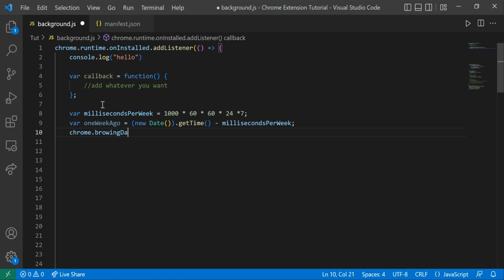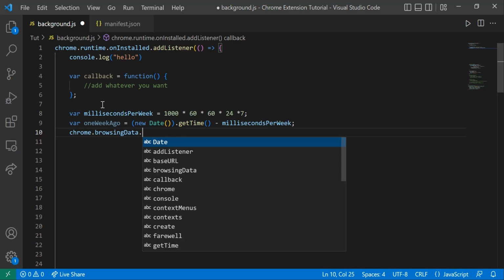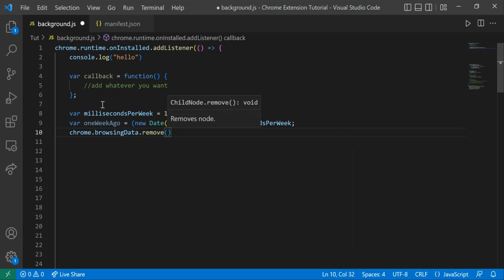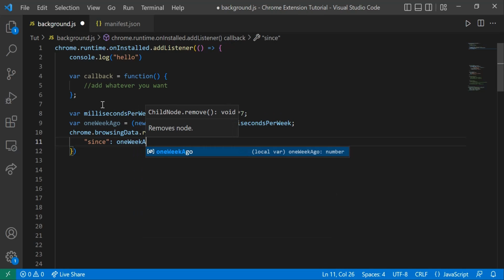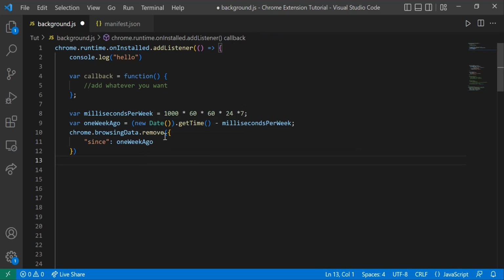And then what we're also going to do underneath here is say chrome.browsingData.remove. And then what we'll use is this since modifier, and it'll say oneWeekAgo. It takes a date. And so right now we're saying that we want all browsing data removed from 1 week ago. And then even further from here, we can specify the types of browsing data that we want removed.